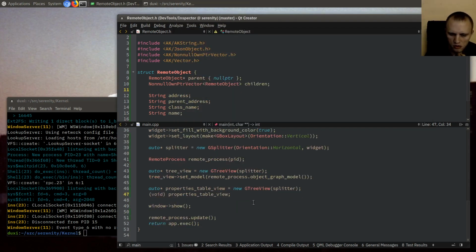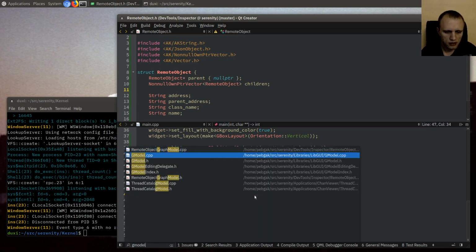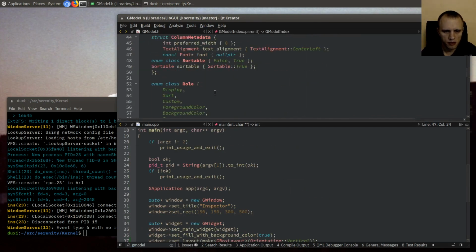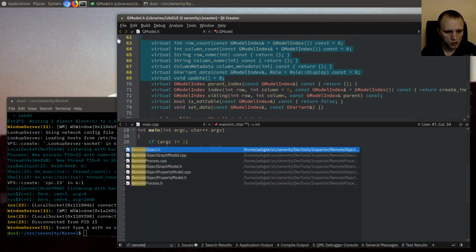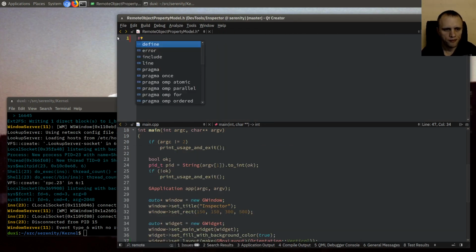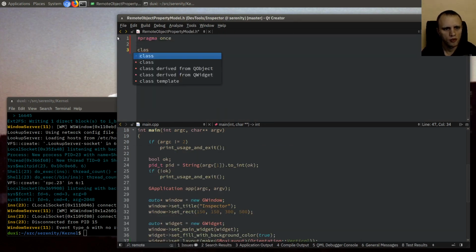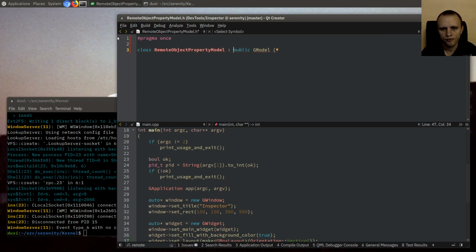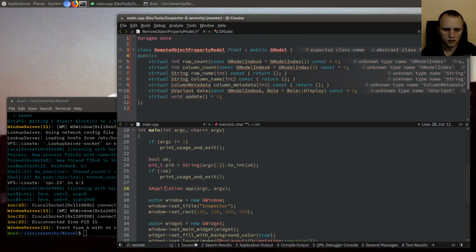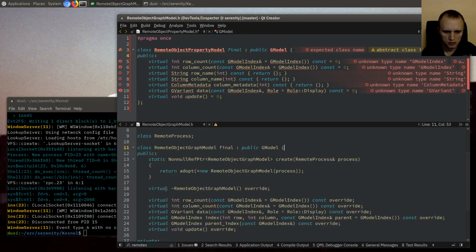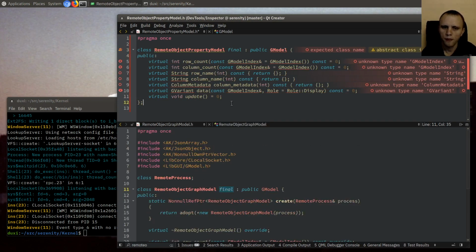I guess we should build a model for that. So I gave it a name already. Let's go and give it some functions. So let me just grab these. Remote object property model. Just make that final. And no, object graph model. Did I make object graph model final? Yes, I did. Okay, good boy.